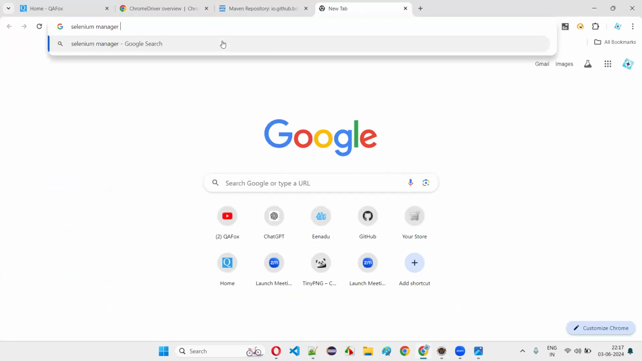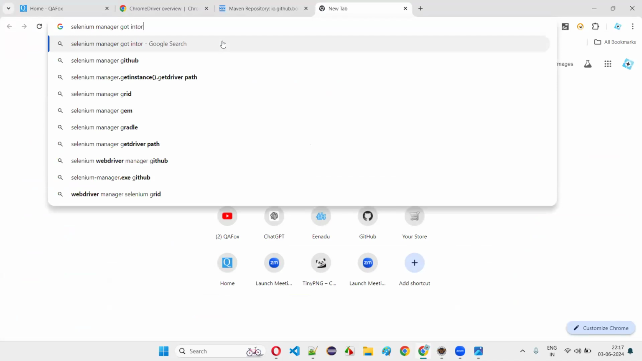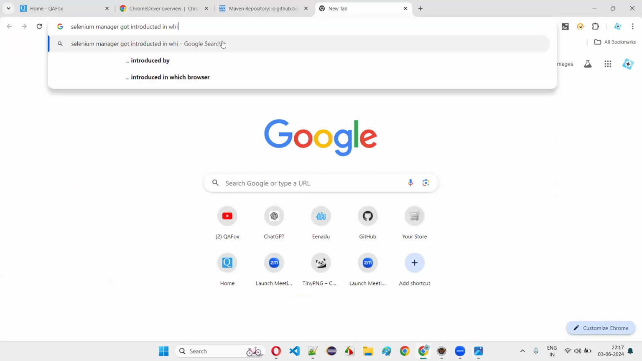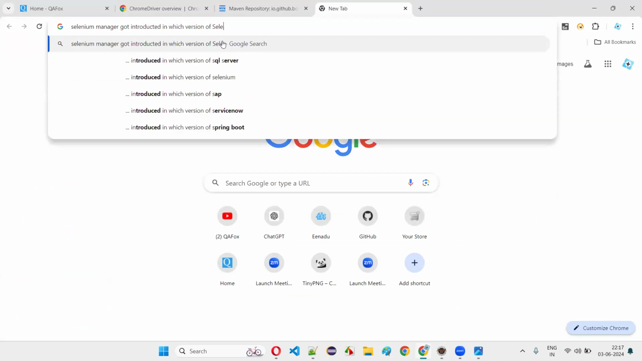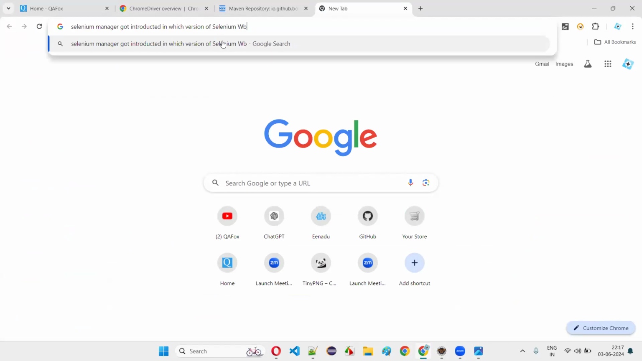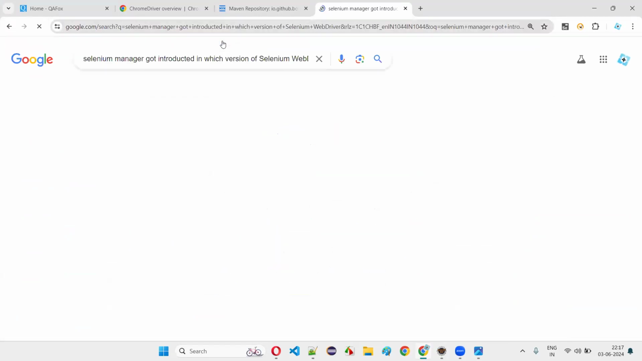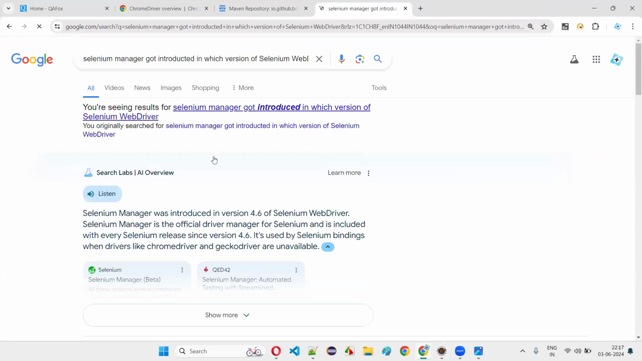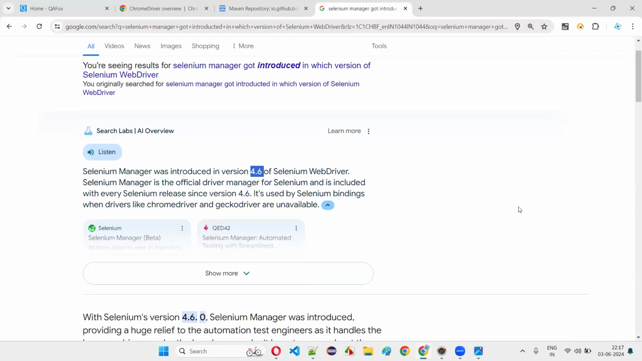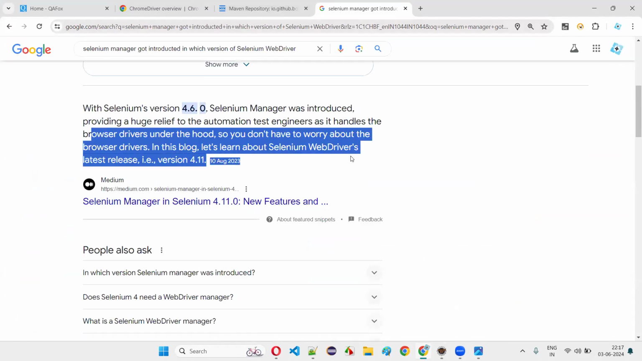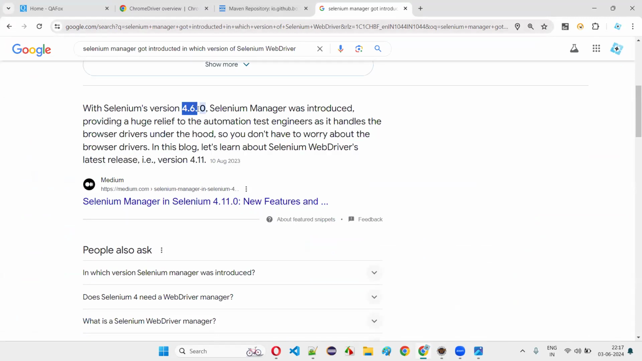Selenium Manager got introduced in which version of Selenium WebDriver? Let's see. 4.6. They are saying 4.6. Okay, sir. Thank you. From 4.6.0 onwards, we got Selenium Manager.